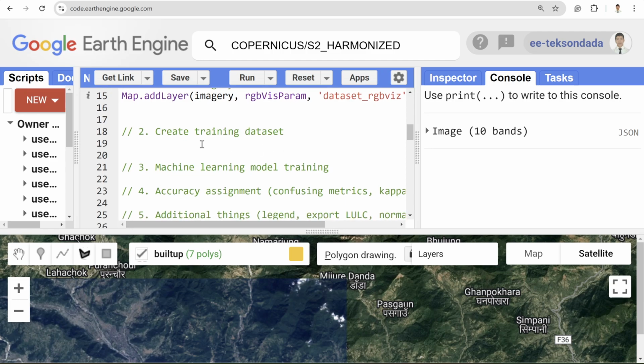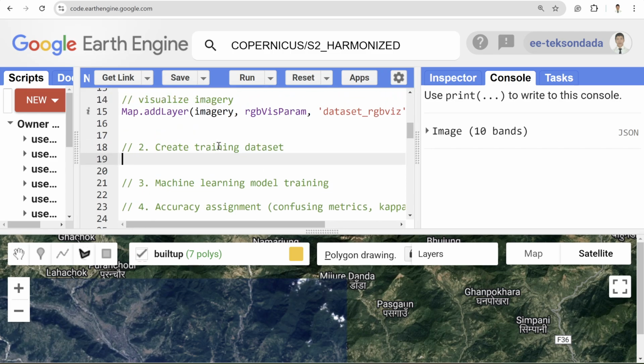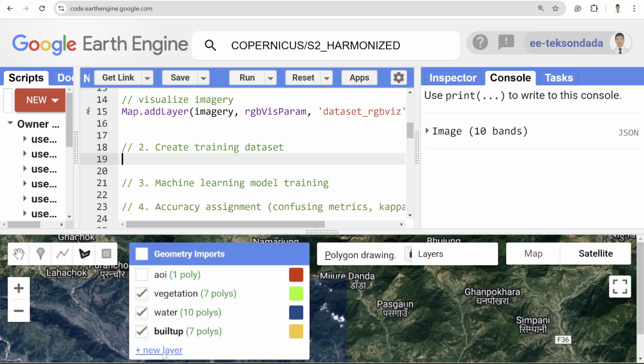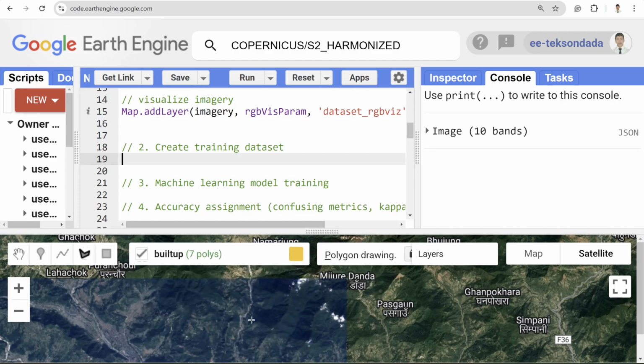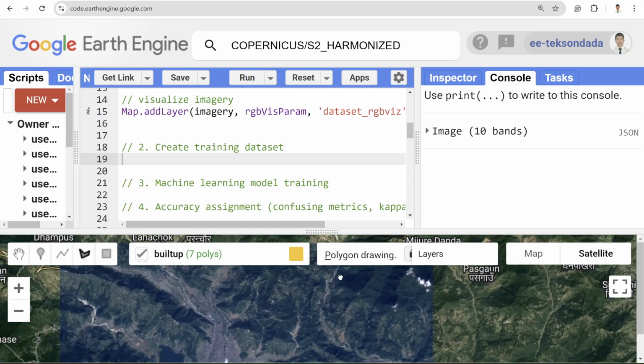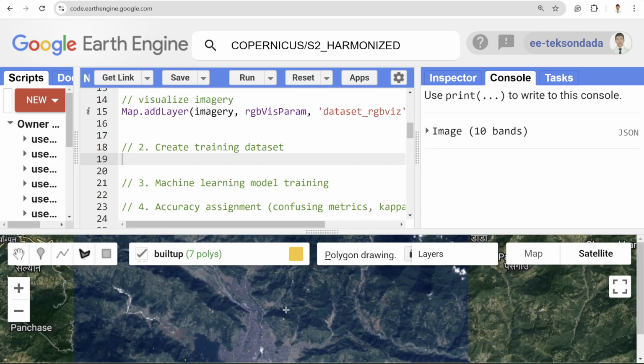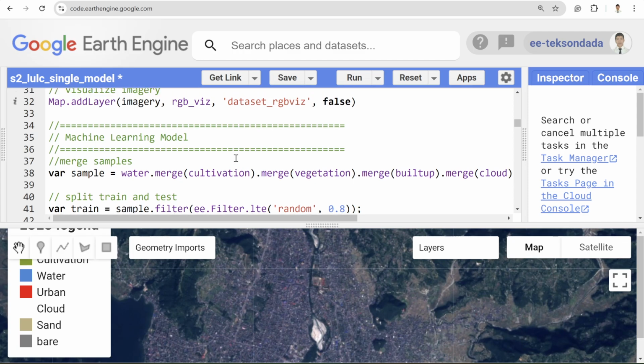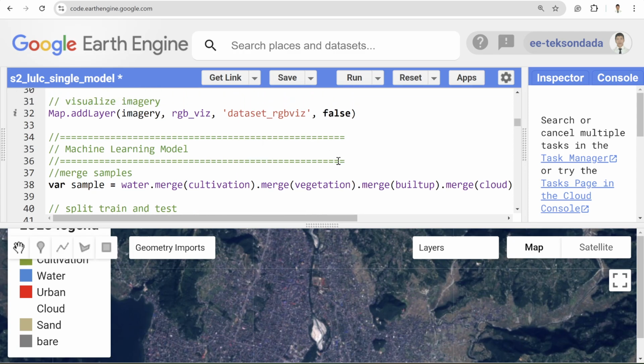But after that, we need to do a few steps to actually convert these polygons into actual raster imagery, because while training the machine learning model, we need raster values, right, pixel values to train our model. All right. So from now on, I just switch to my previous code.